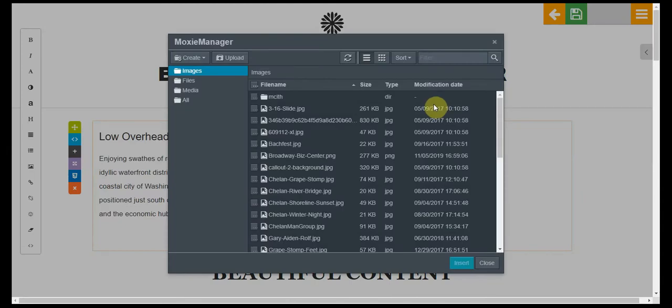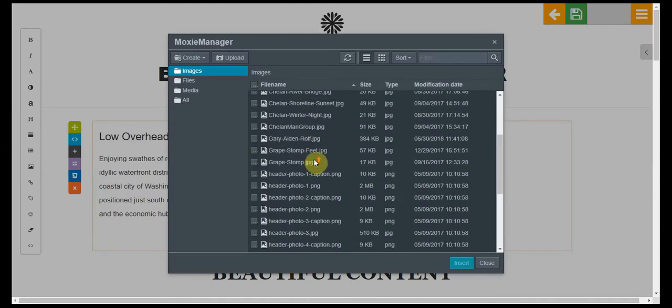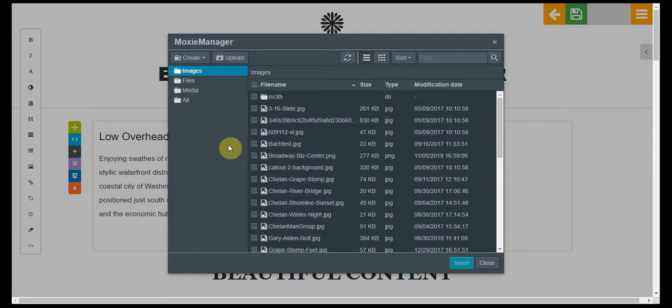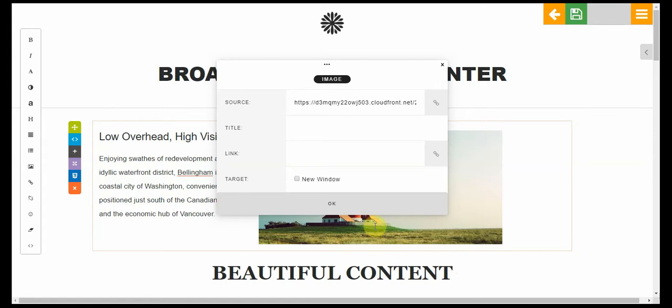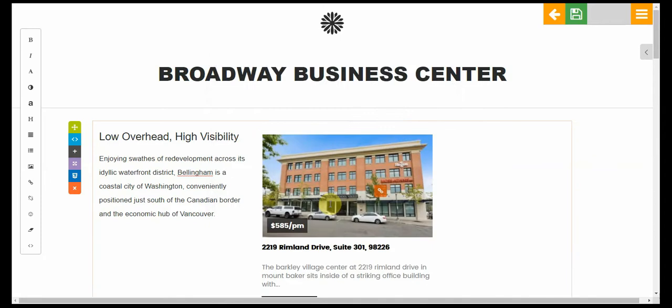This is a collection of the images I've already uploaded to be used on the website. If you have an image that you need to upload, you can go right up here and click on this button. For our purposes, the one I want to use is this one, so I'll go ahead and select it and then click on Insert. At this point, you have the opportunity to add a title or even make the image a link. Click on OK, and there it is.